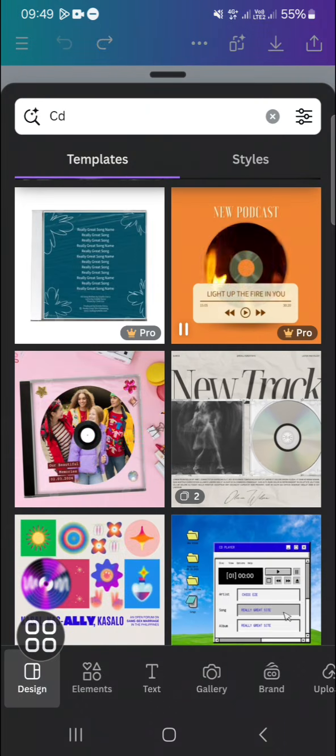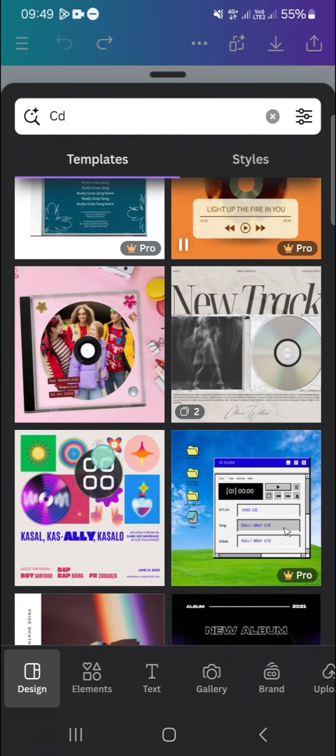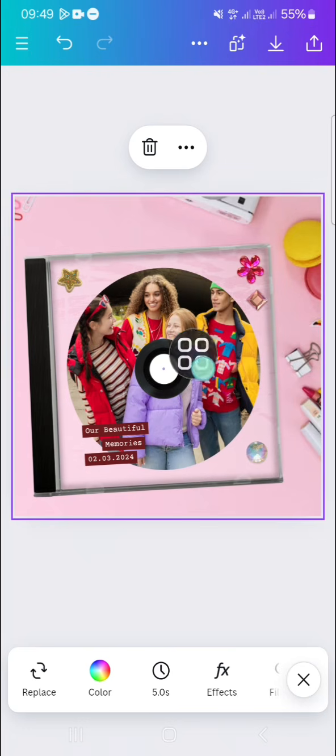Here I have prepared my design on my Canva application. And first things first, I'm going to add a CD template to this design. We can go to the design and I'm just going to search for CD template. Okay, and I'm going to go with this one guys. I'm going to add this template to my design, and here we can change the photo with our own photo.